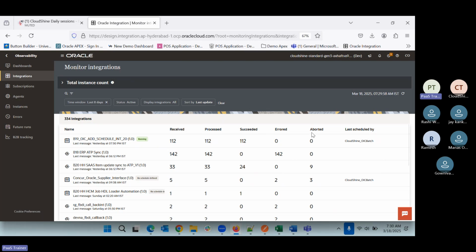And suppose in between, if you have stopped it, it will go into the aborted. So if it has processed 33 times, success is 24 times, but aborted 9 times, it means in between it got stopped due to some reason. That is the number it will show here.